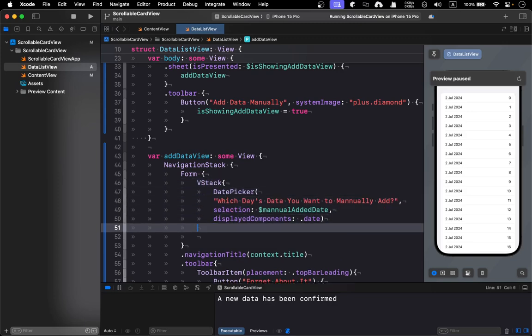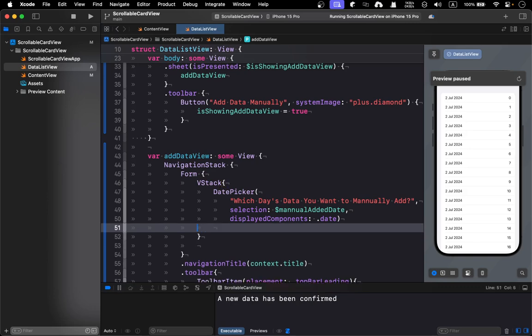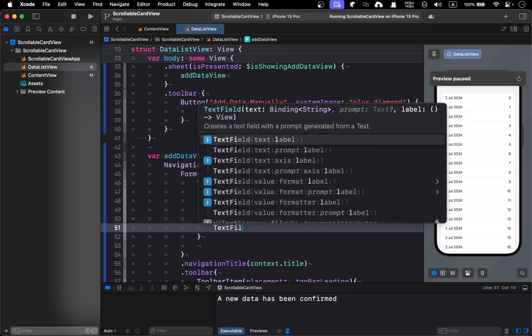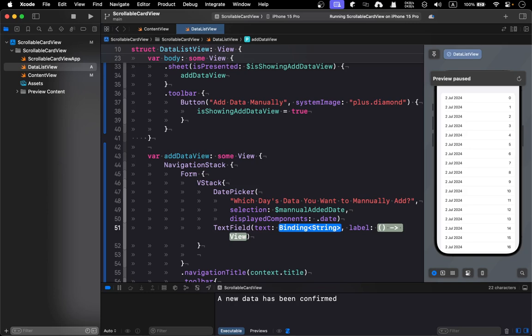Okay, VStack, date picker, and here, so vertical, right? The first row is the date picker. The second row will be just some text field, so you can input things.